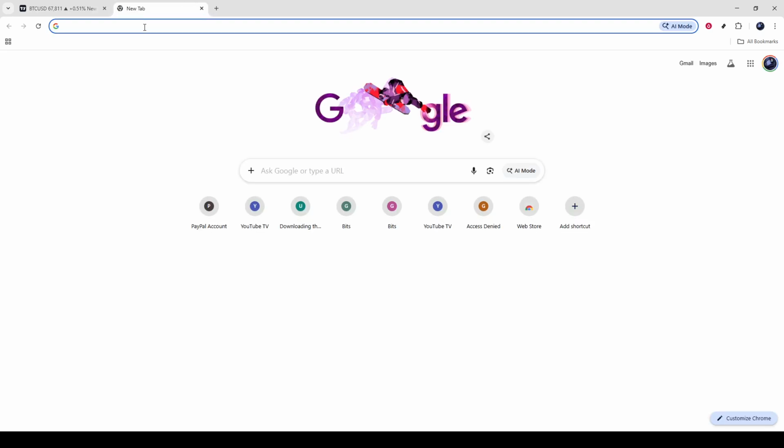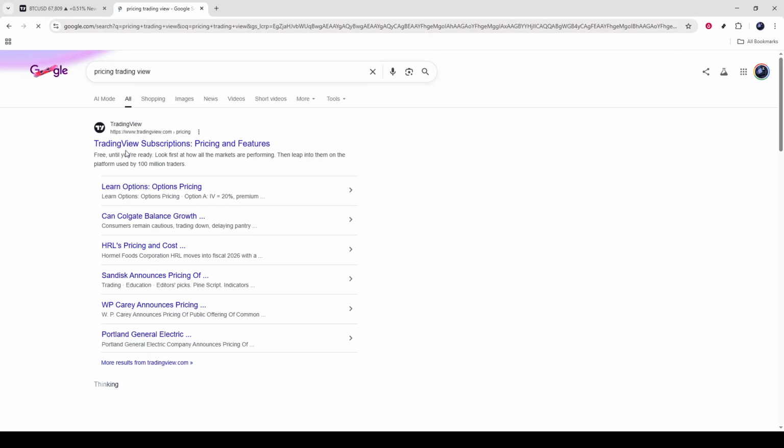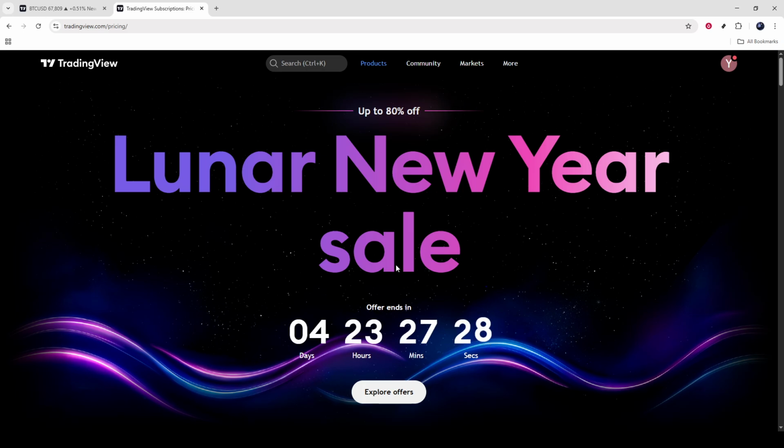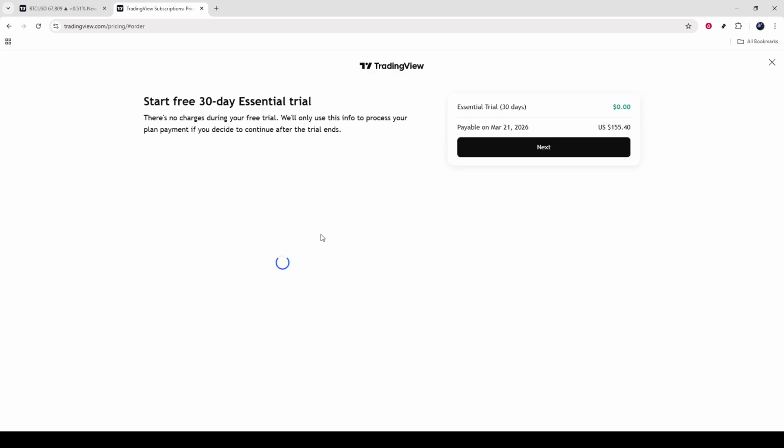First, go to the pricing page. Open your browser and head to Tradingview's website. On the home page, click Pricing in the top navigation. If you're already on another Tradingview page, you can still find pricing in the menu. When the pricing section loads, you'll see the subscription options clearly laid out.